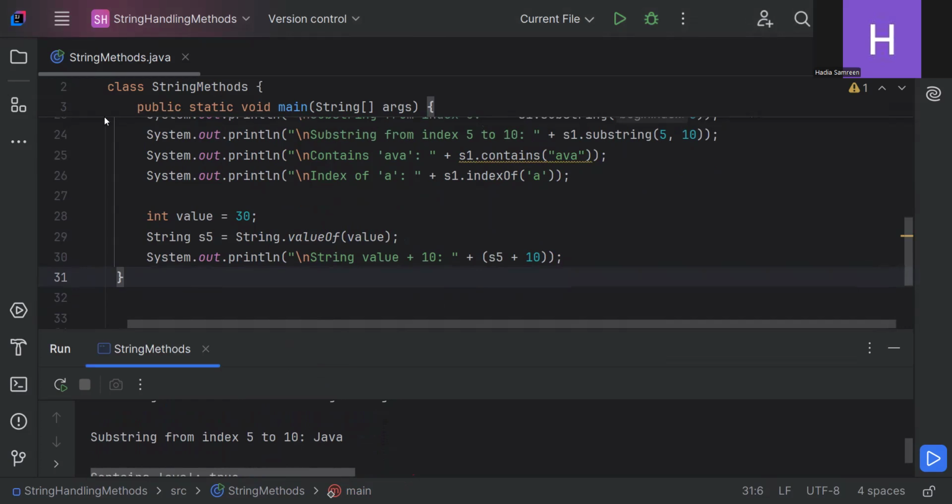Now, we can even specify the index from one index to another index for some particular substring. For example, S1 dot substring(5, 10) will return the substring from that specific position to that specified position index.